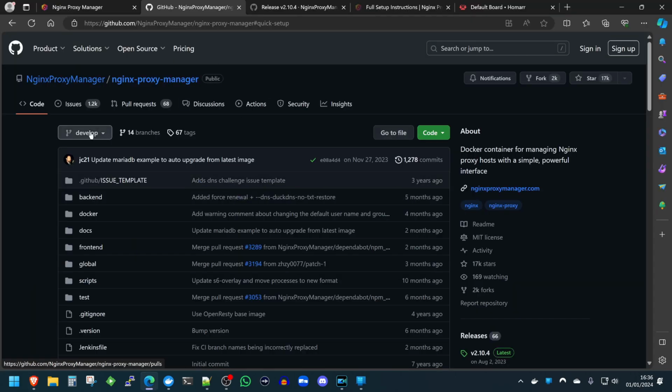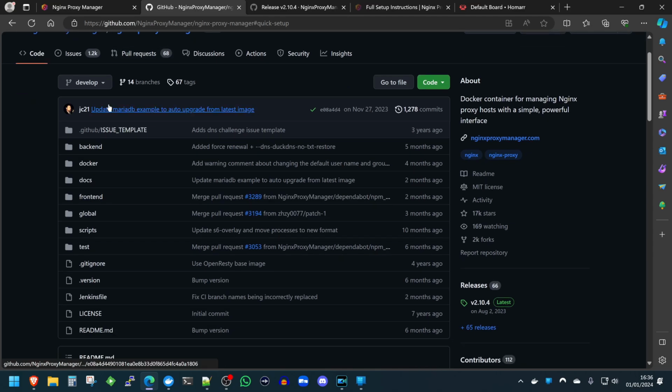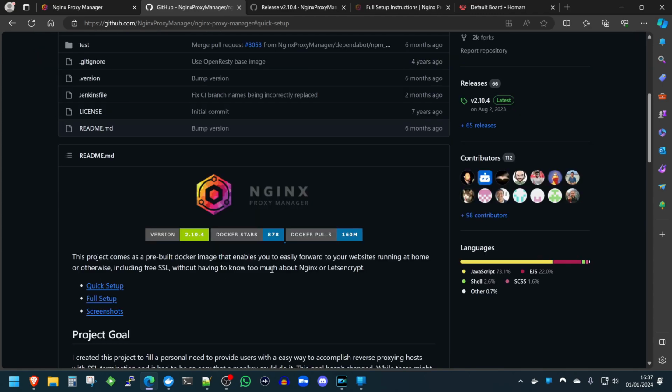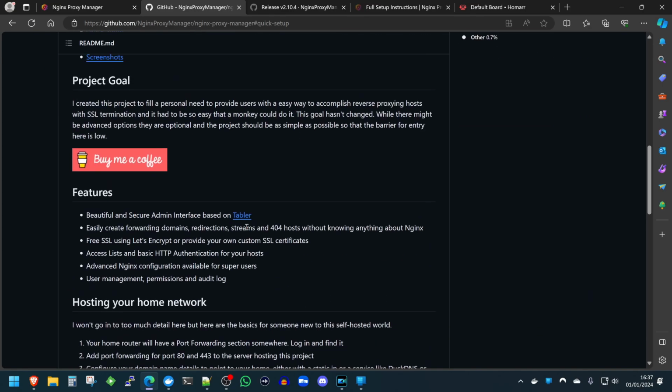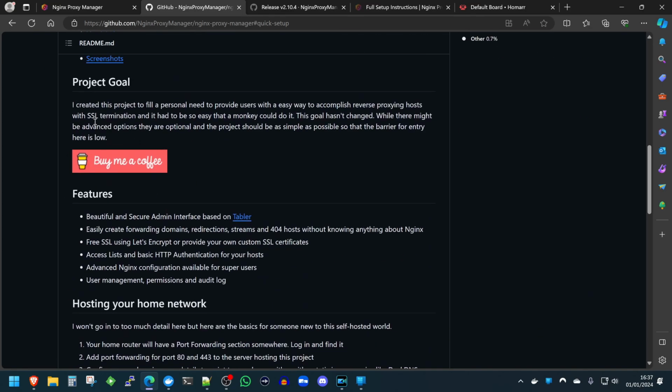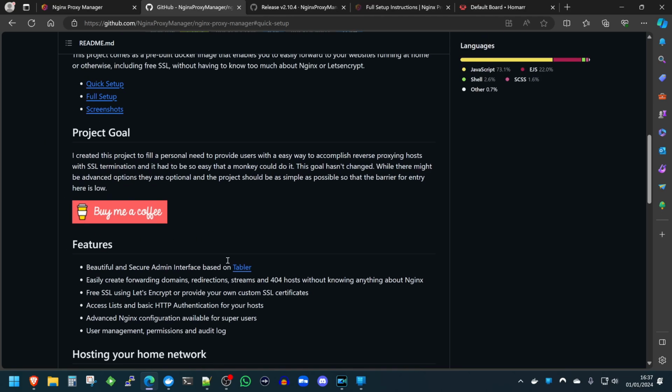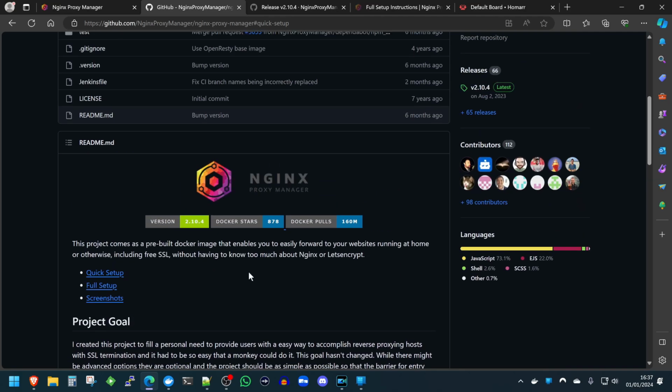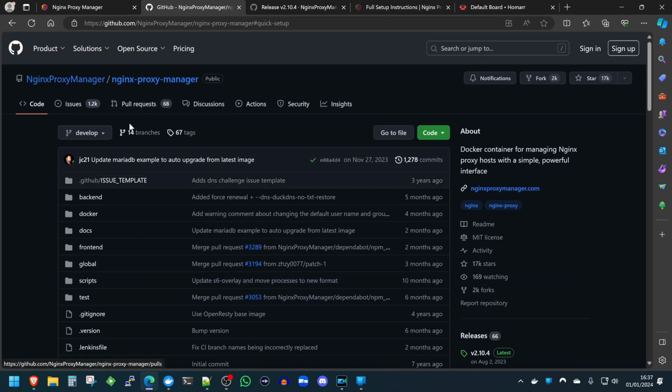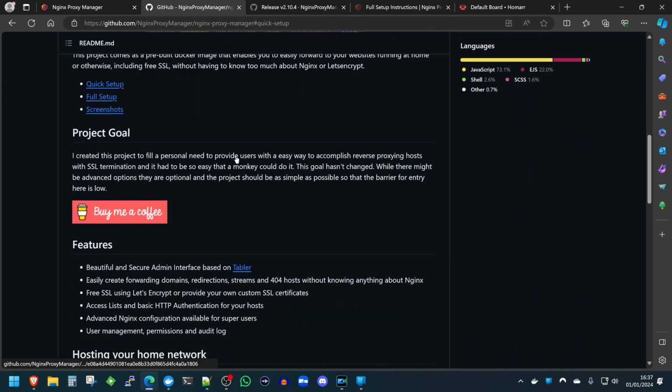So as you'll see, this is the Nginx Proxy Manager GitHub repository. And Nginx Proxy Manager was created by JC over here. I would recommend everyone go and buy him a coffee. Donate to him, donate to the project if you're using it. It's something well deserved.